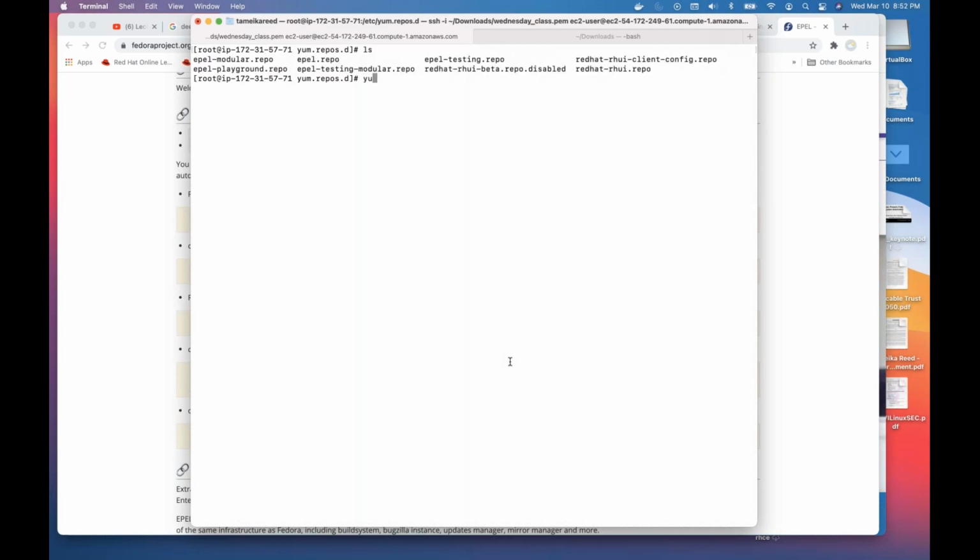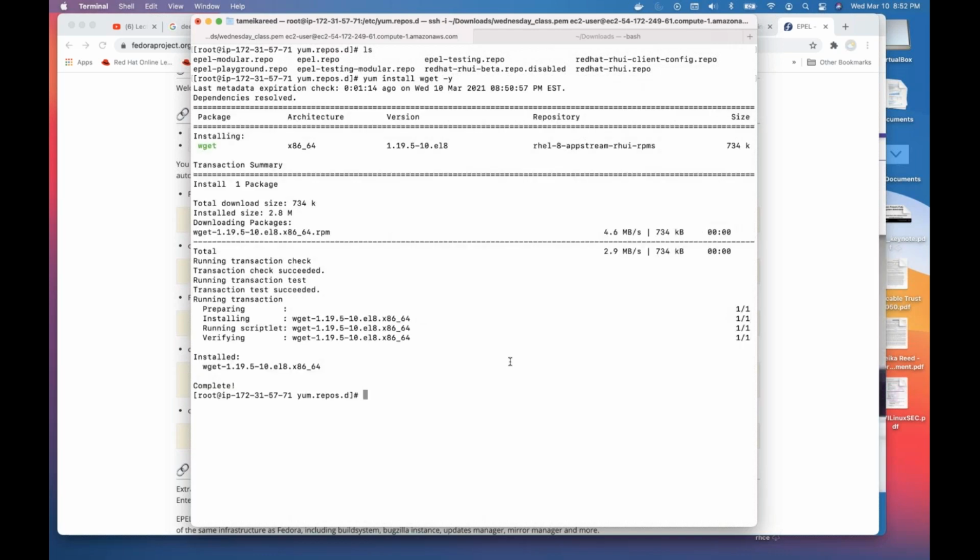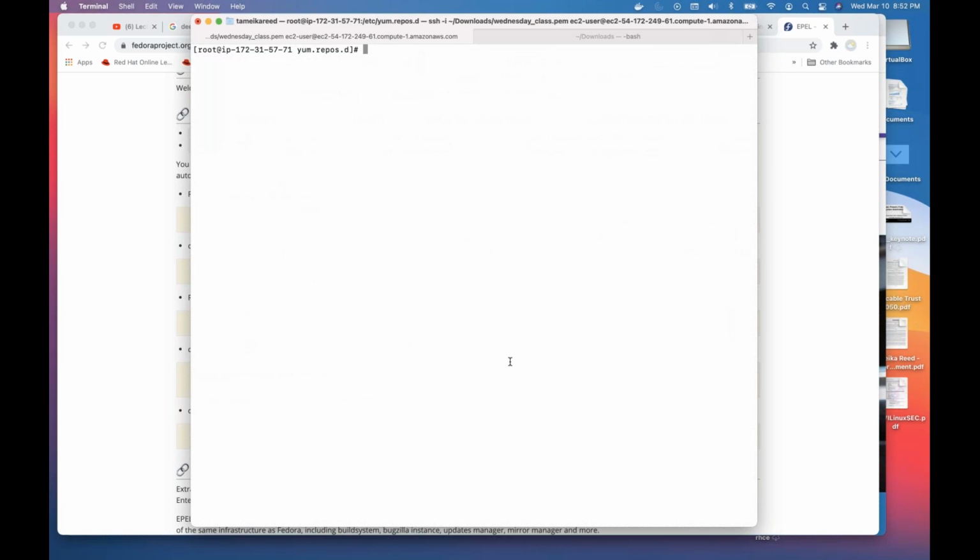So now I'm just going to do a yum install wget. And I do the -y because it asks me the question and I don't want to answer it. This is the automatic way, especially if you're writing a script, to go ahead and answer the question. Do what I tell you to do, right? That's what it says: install this and don't ask me any questions. That's basically what you're telling it, right?